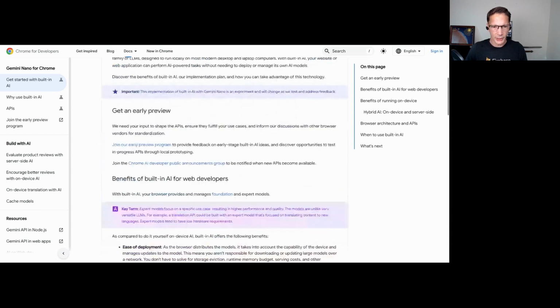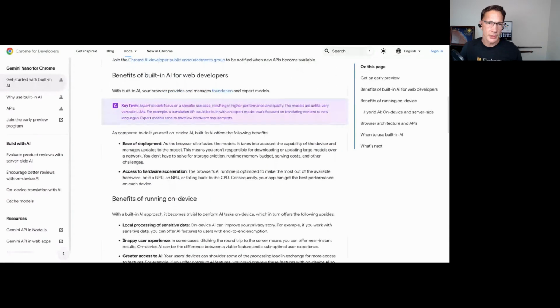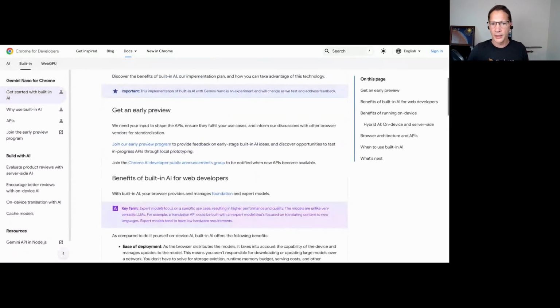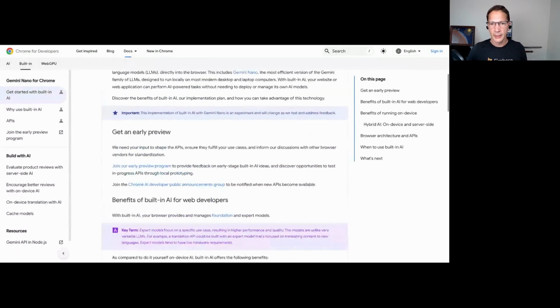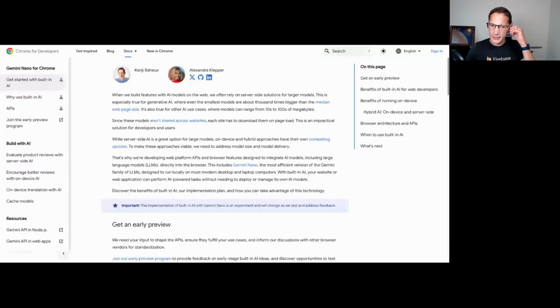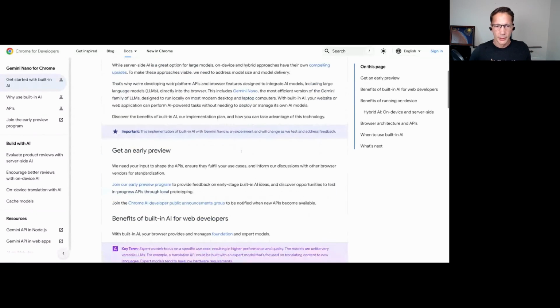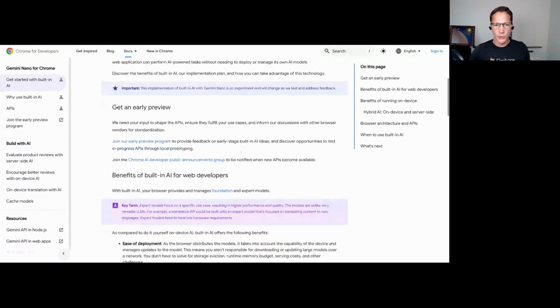So I'm going to just scroll down a little bit and talk about a couple of key points before I show you some of the code. In this article, first of all, if you are interested in trying this out, it does provide some links in the beginning of how to join this sort of beta testing and how to enable this in your Chrome browser. I'm going to be talking about it a little bit today, but this article will help you as well.